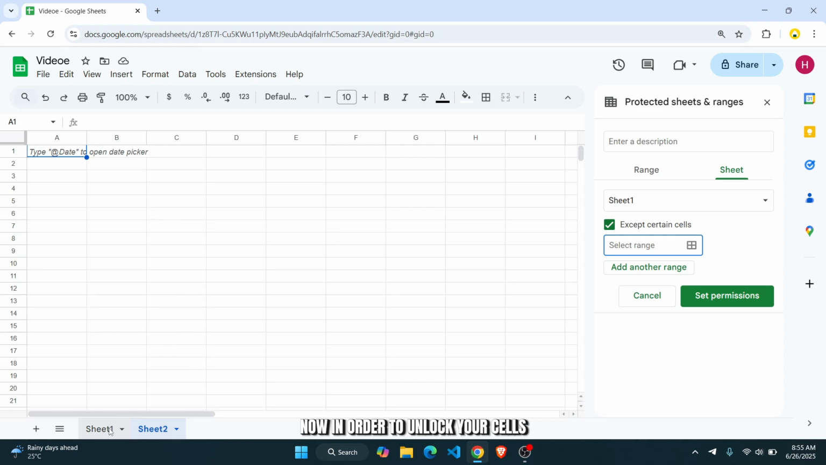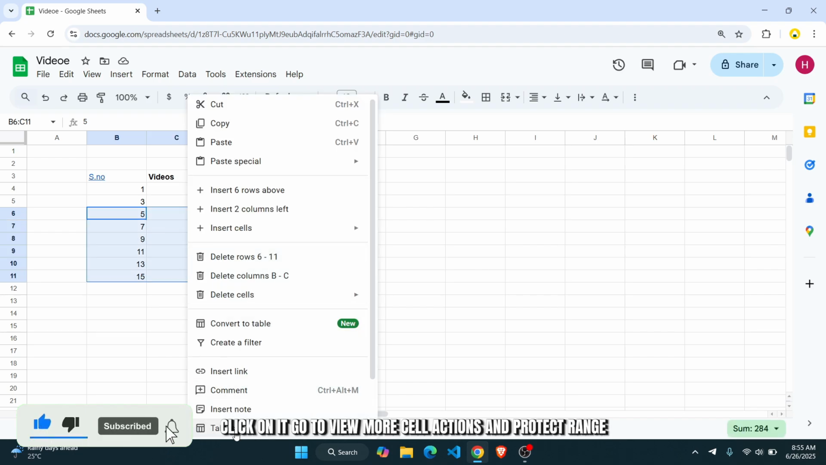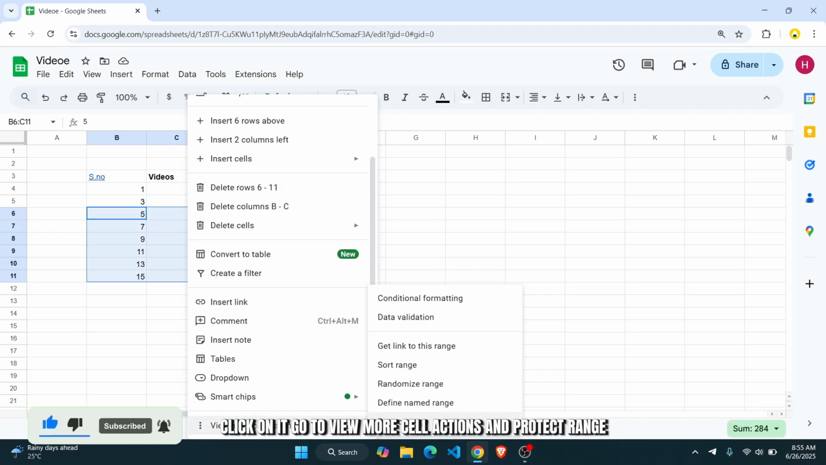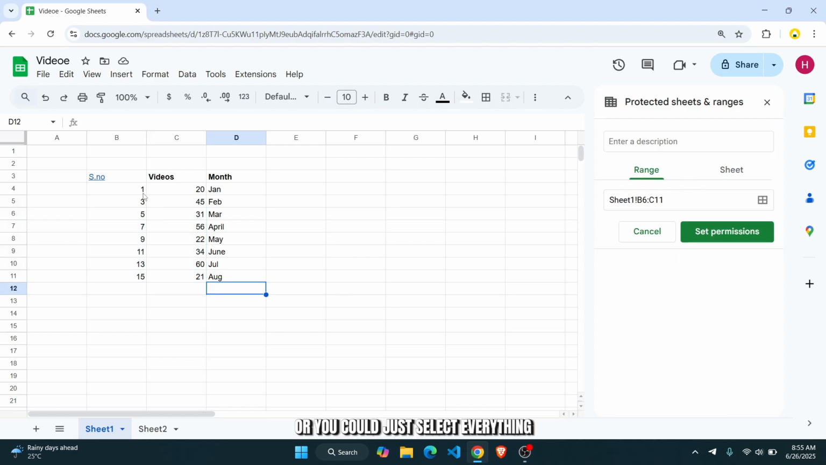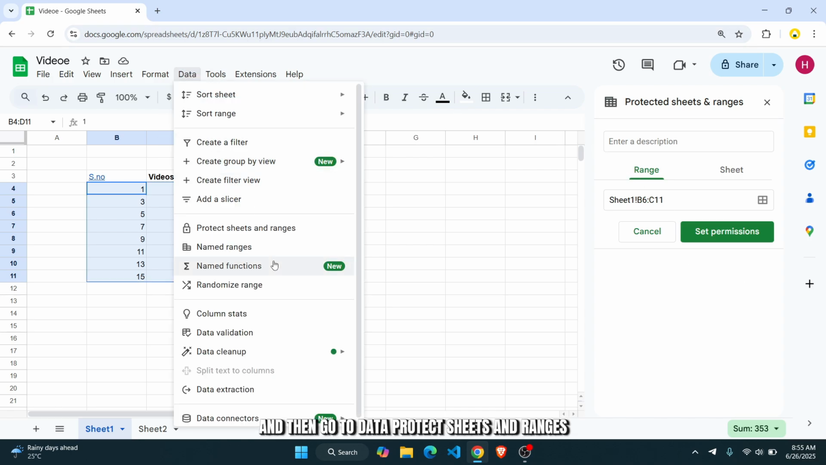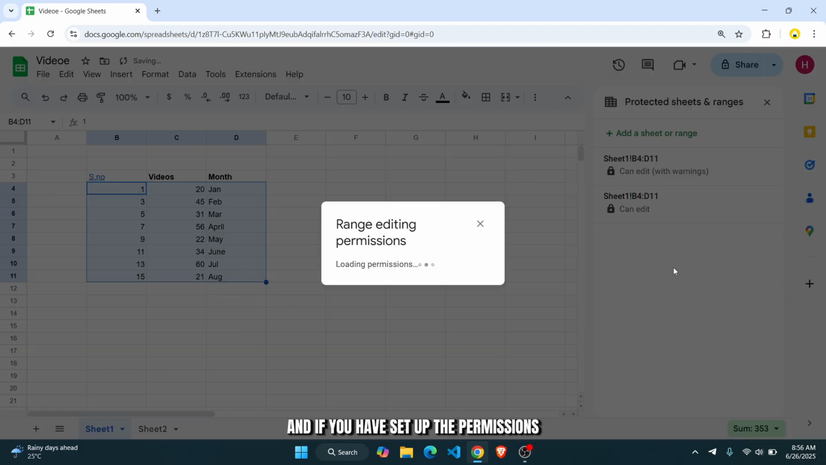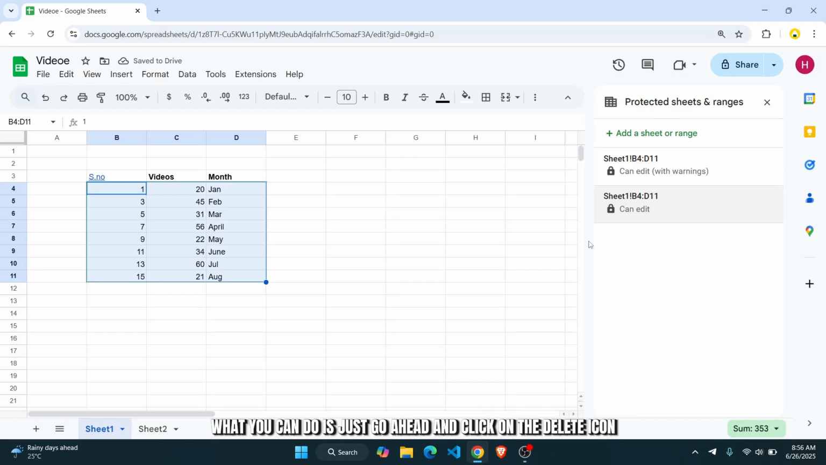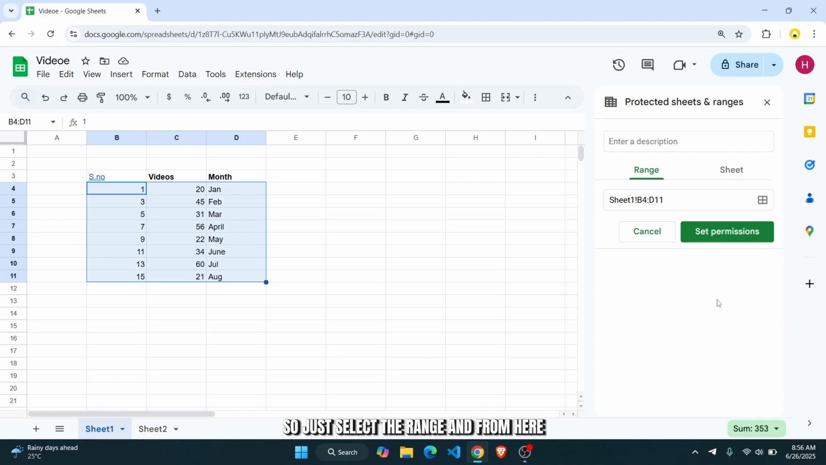Now, in order to unlock your cells, all you have to do is select your range, right click on it, go to View More Cell Actions, and Protect Range. And once you get to this part of your range, you could just go ahead and click on Sheet, or you could just select everything and then go to Data, Protect Sheets and Ranges. And if you have set up the permissions, what you can do is just go ahead and click on the delete icon. So just select the range.